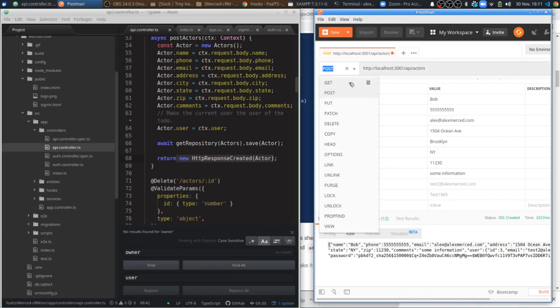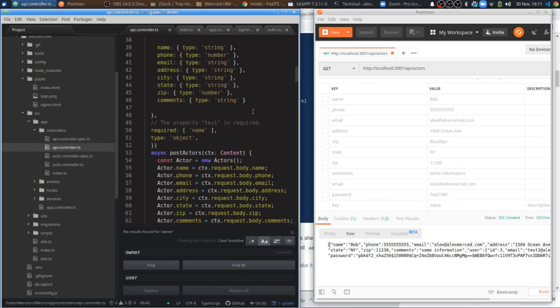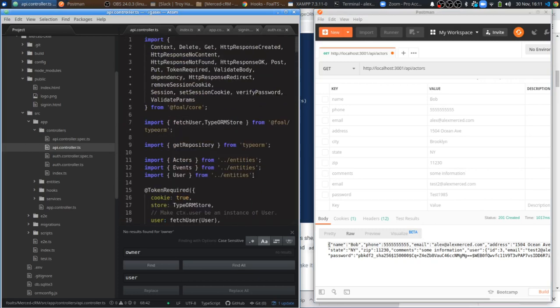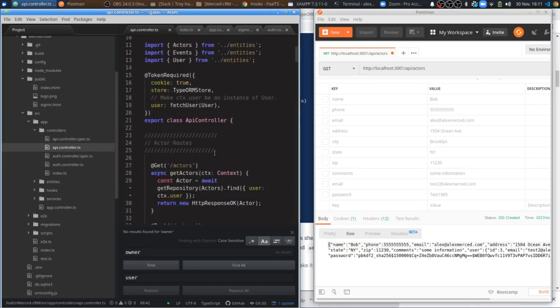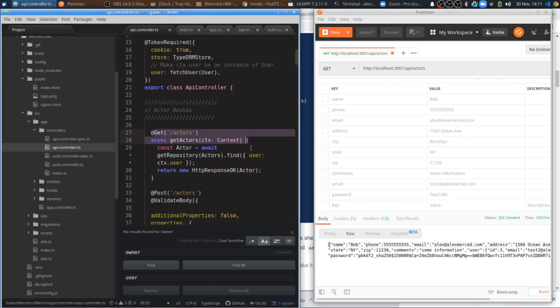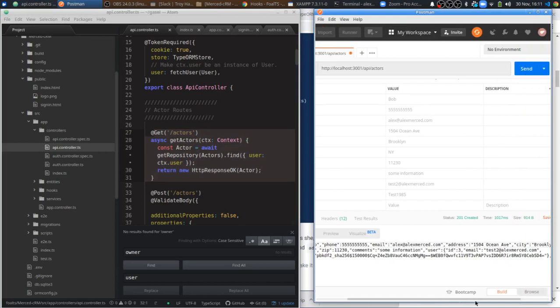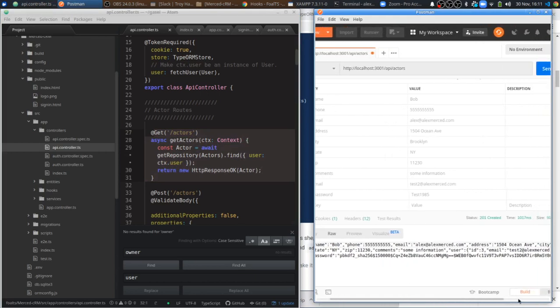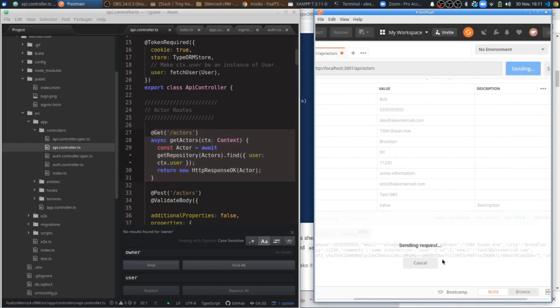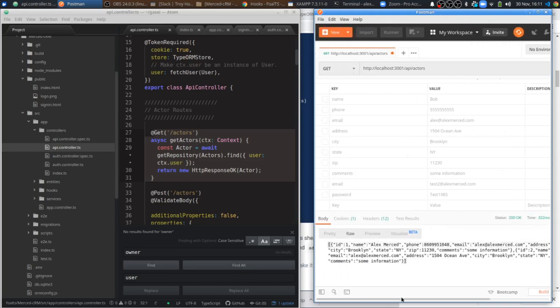So if I run a get request on this endpoint, according to my controller file, I don't have to submit anything. So let me just turn all that off. It should give me a list of all the actors I've created. That's this one right here, get actors. It's just going to go in the database and find all my users' actors. So let's just make sure that it does that. And there they are. Okay, and there's me, the first one.